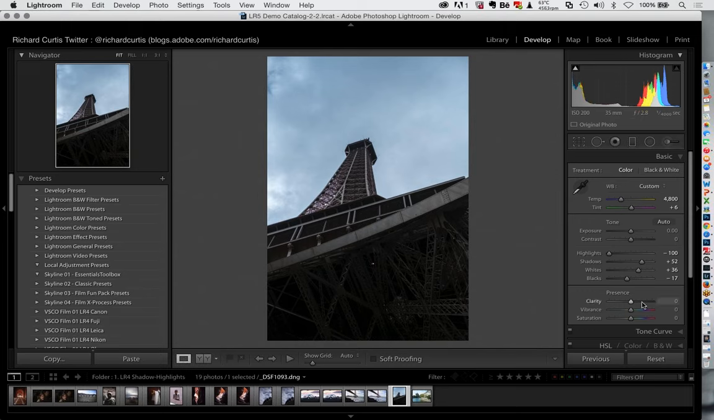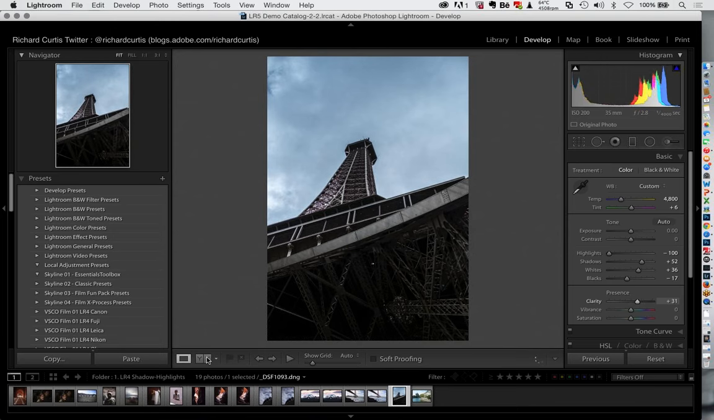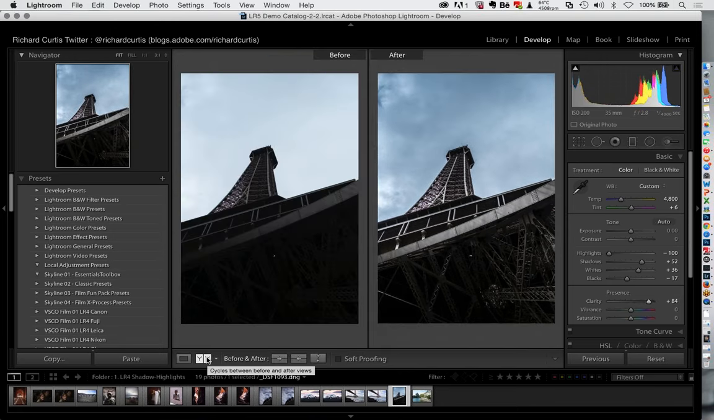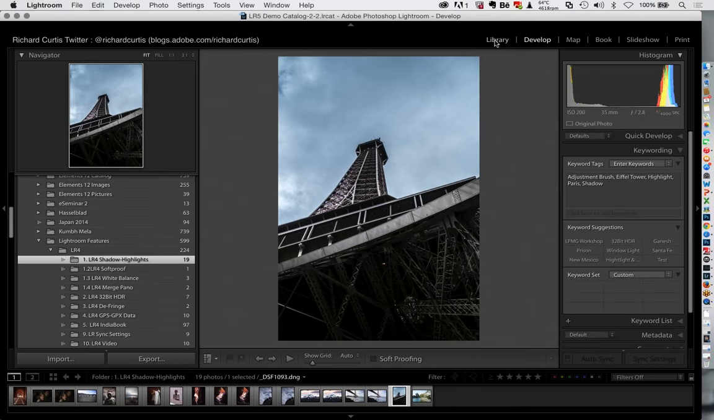Okay, the next thing I would do is work on the clarity and push the clarity up. That will give me some mid-tone contrast. We're not sharpening here, we're just adding mid-tone contrast, and that gives us that lovely boost of contrast there. And you can see it really comes alive. So again, if I look at my before and after, look at the difference. Just with 5, 6 sliders, it's a huge difference.